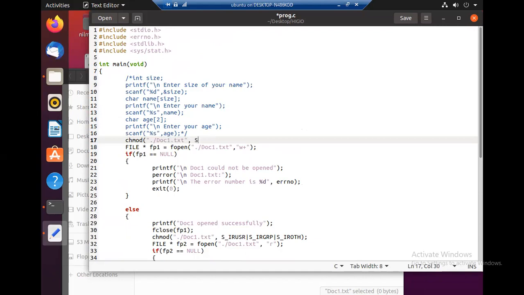Document1.txt, set read write execute privilege for user. Similarly for others, group and others. So this will make sure that the privileges of document1.txt are now read write execute, so that you are able to open this.